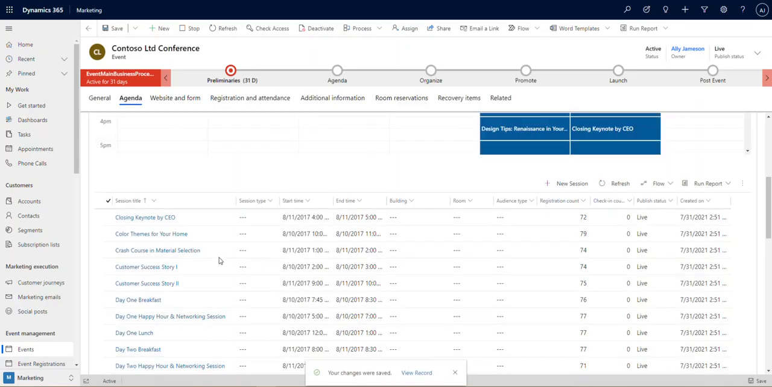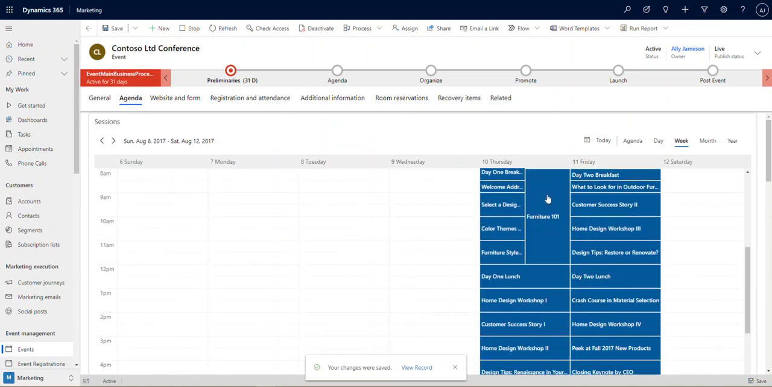It's going to put that into our grid. It's also going to put it into our calendar. So you'll see I set a block here. This is a half day session, if you will, at our conference.